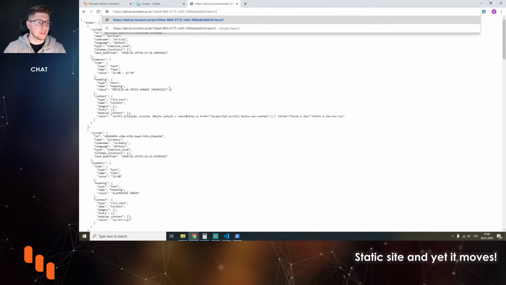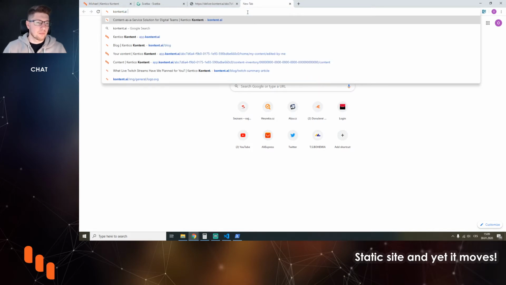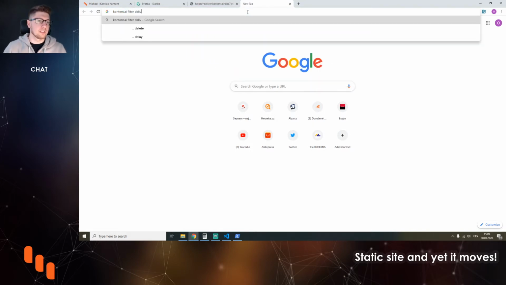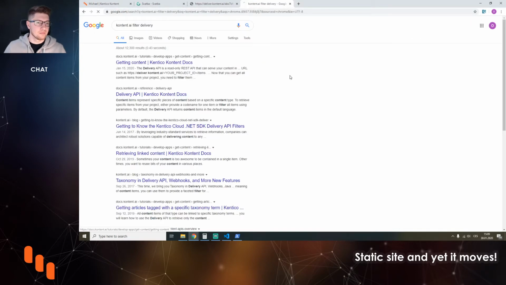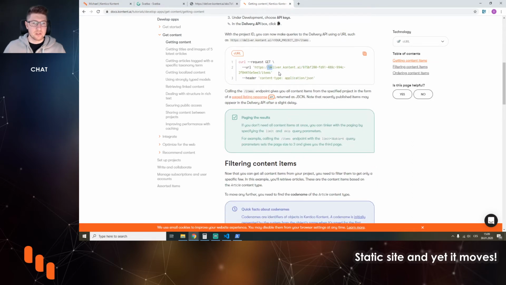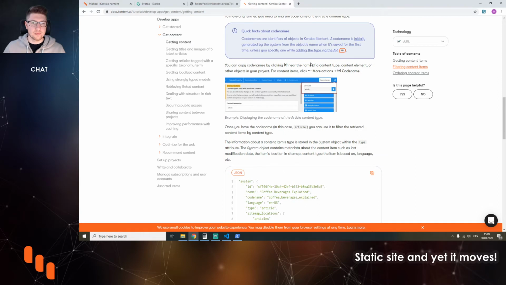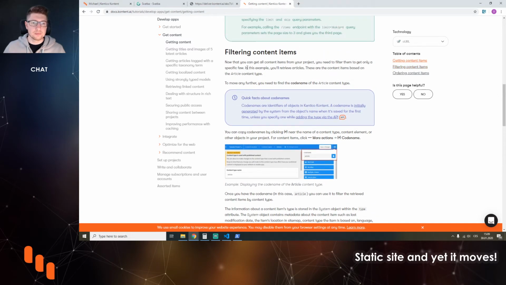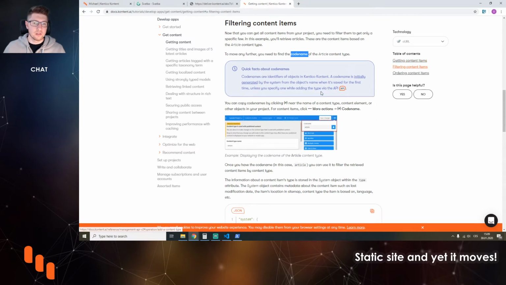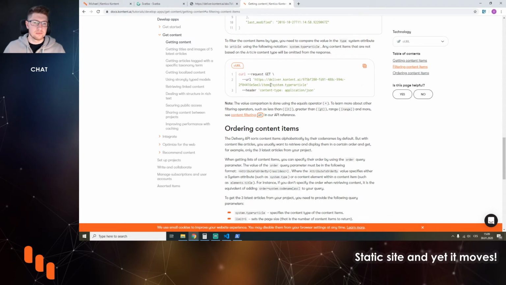But I think, let me check actually how the filter is going to look like. So I'm just going to check the documentation, how the filter is going to look like. So this is the standard call for all items. And if you want to filter those items, we need a code name for that. And this is how we're going to do that.